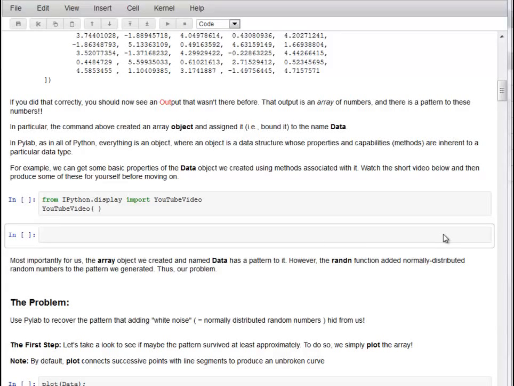To this point, we've created an array object, which is an array of numbers, and assigned it to the name data. The reason we call it an object is because it has properties and methods. And methods are things that you can use to get information about the object or to do other sorts of routines or procedures associated with the object.